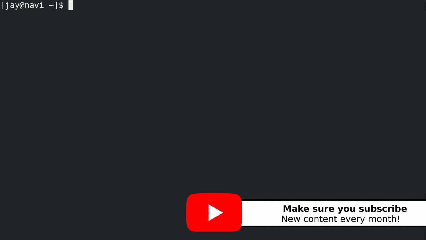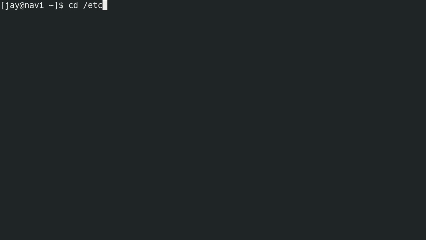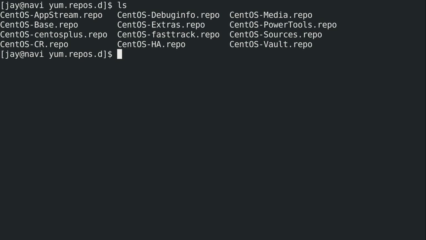Now, what I'm going to do is show you where the repository information is stored, and then we'll go ahead and add a new repository. So what I'm going to do is cd into /etc/yum.repos.d. And even though the command to install packages is dnf, it's still called yum in the file system. So as you can see here, we have a bunch of repo files, and each one of these files corresponds to an individual repository. So what I'm going to do is open up the first one.